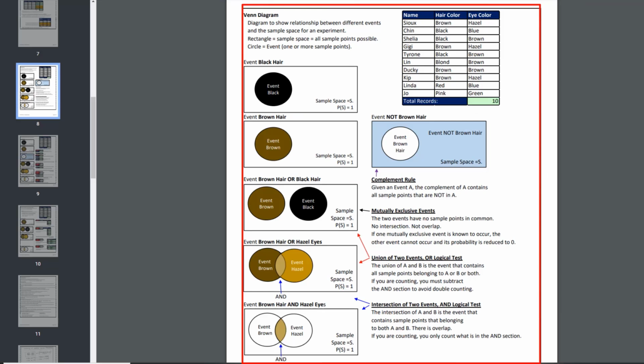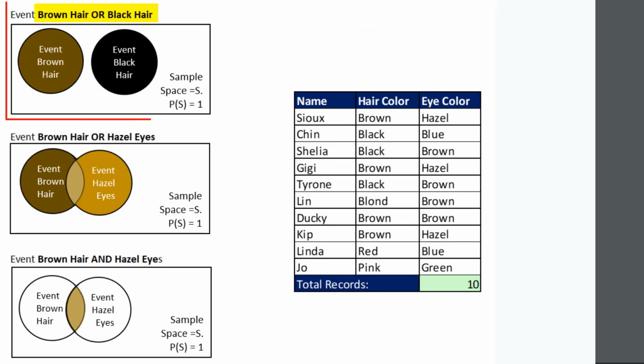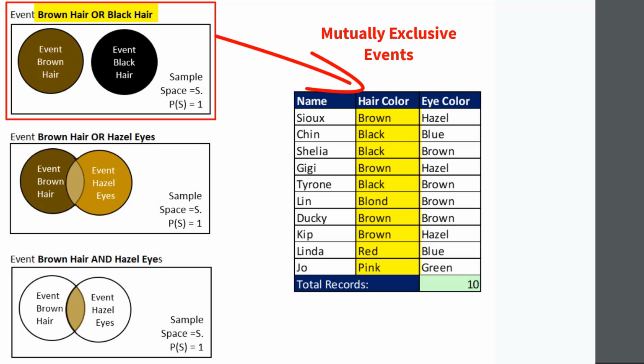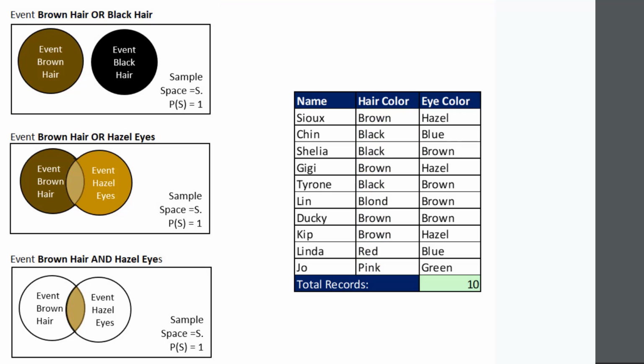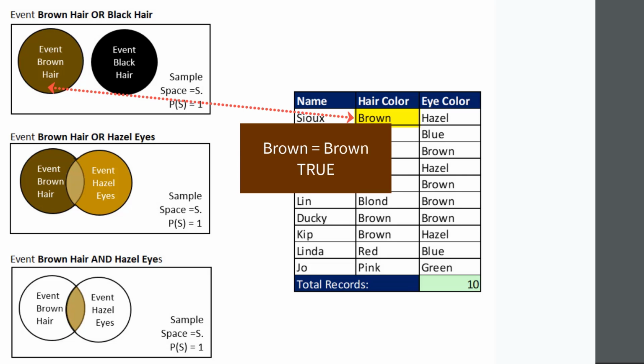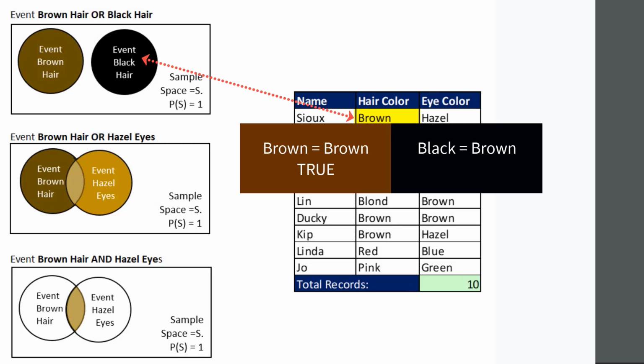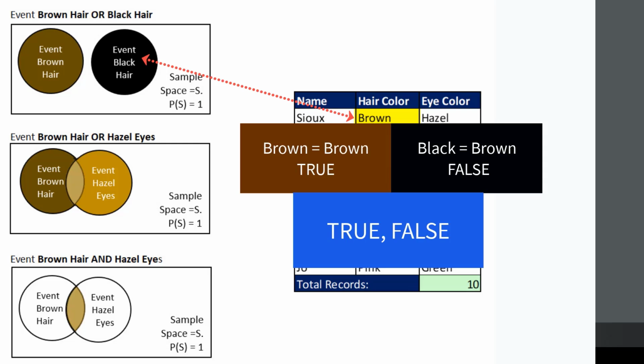Now that we've defined all of our terms, we can look at the AND OR logical test against the data set. Now, this first event, brown hair or black hair, guess what? It's only looking at a single column. And when you have an OR logical test looking at a single column, you know you have mutually exclusive events. And how that logical test works is this. It's got to look at each record one at a time and run both logical tests. Now, for the first record, we ask, is brown hair equal to brown hair? True. Then we ask, is black hair equal to brown hair? False. So we get a true, false.